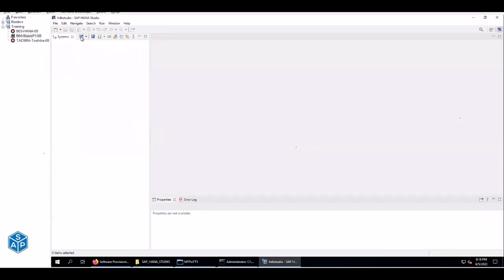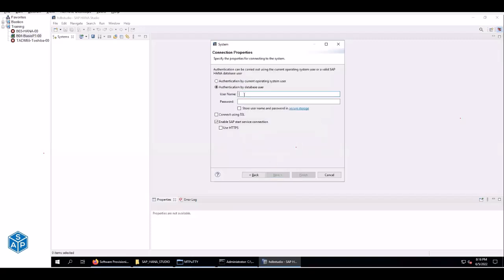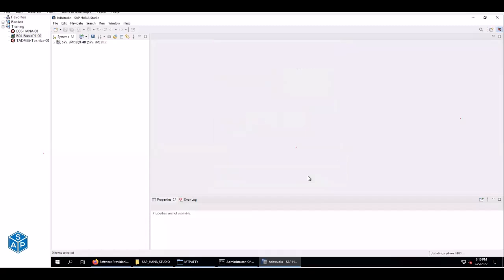Okay. Now just click on create, add HDB Dev 1, instance number 03, multiple containers, system database. This is the, you can say, dev system description. Next, the system user password. Finish. So this is my connection for my system DB.